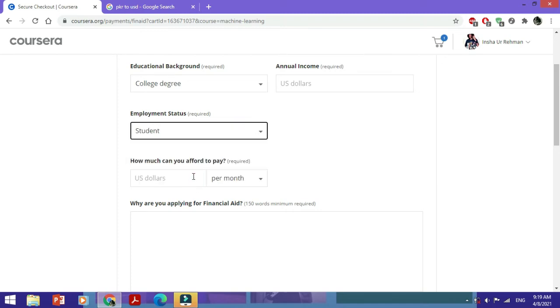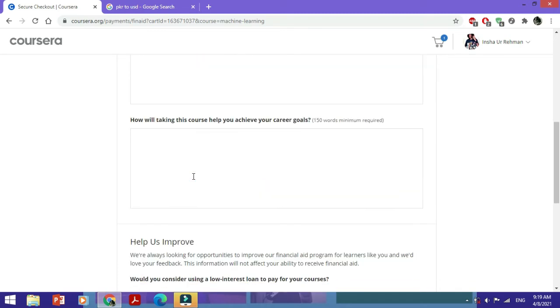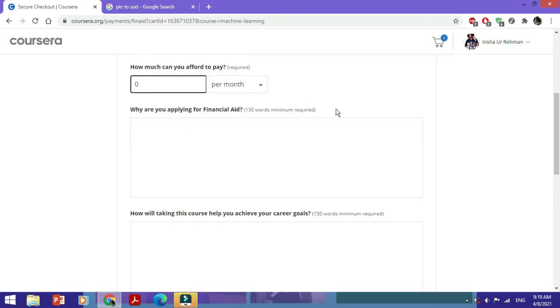How much can you afford to pay? Once again, this is pertinent to your own distinct condition, but since we're going for the free route, I would just type in 0. Now you have to answer a couple of questions which are pretty detailed. Why are you applying for financial aid? My advice is you just have to be straightforward. You could tell whatever your annual income is and how it is allocated, maybe some of it goes to rent, medication, insurance, whatever. That depends on you.